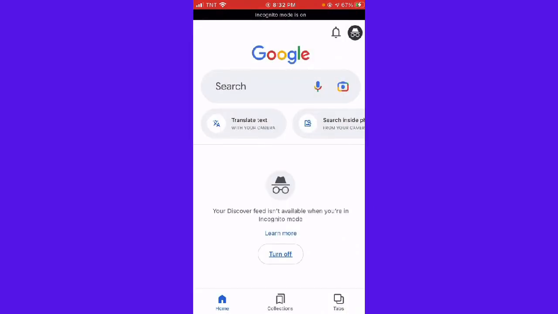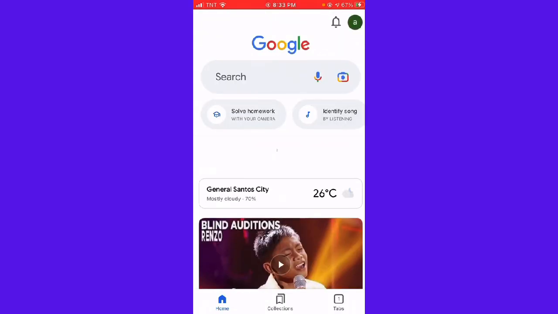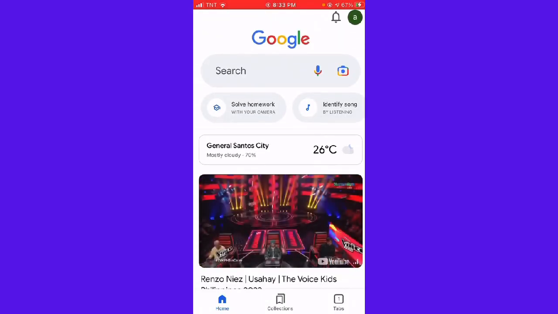So if you want to turn off your incognito mode, just click on turn off, and then you will switch back to the original Google, okay, or the regular Google. And so that's it. That's how you do it.